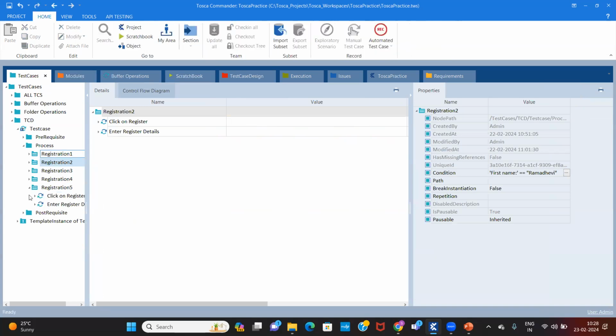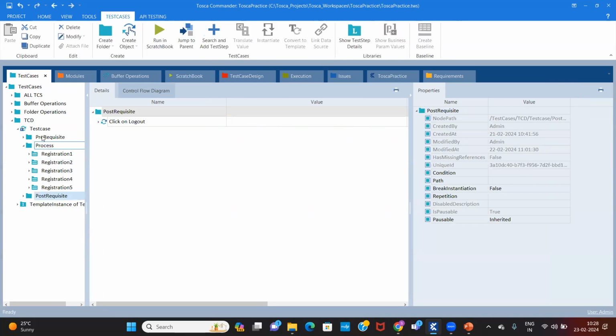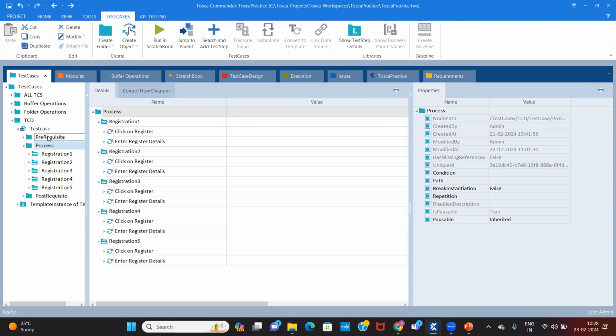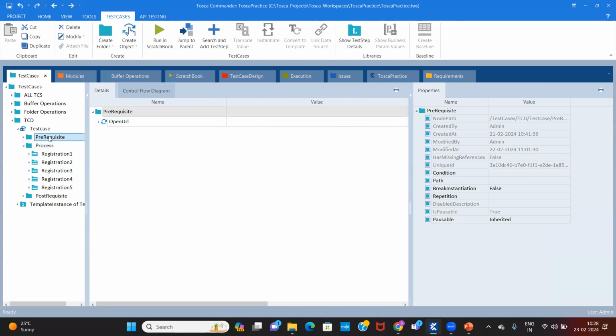For all folders, pre-request and post-request is the same. That is the reason I kept this pre-request and post-request outside. I didn't involve this pre-request and post-request inside the folders, right? So I'm keeping them outside because these two steps are common for all folders.